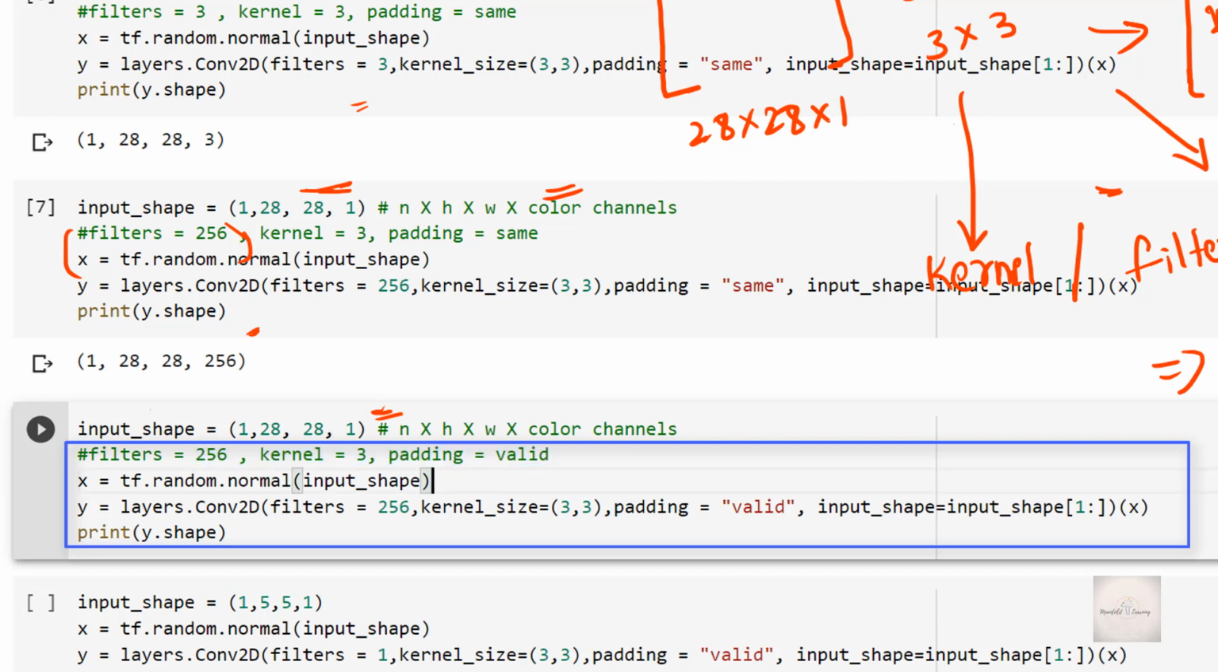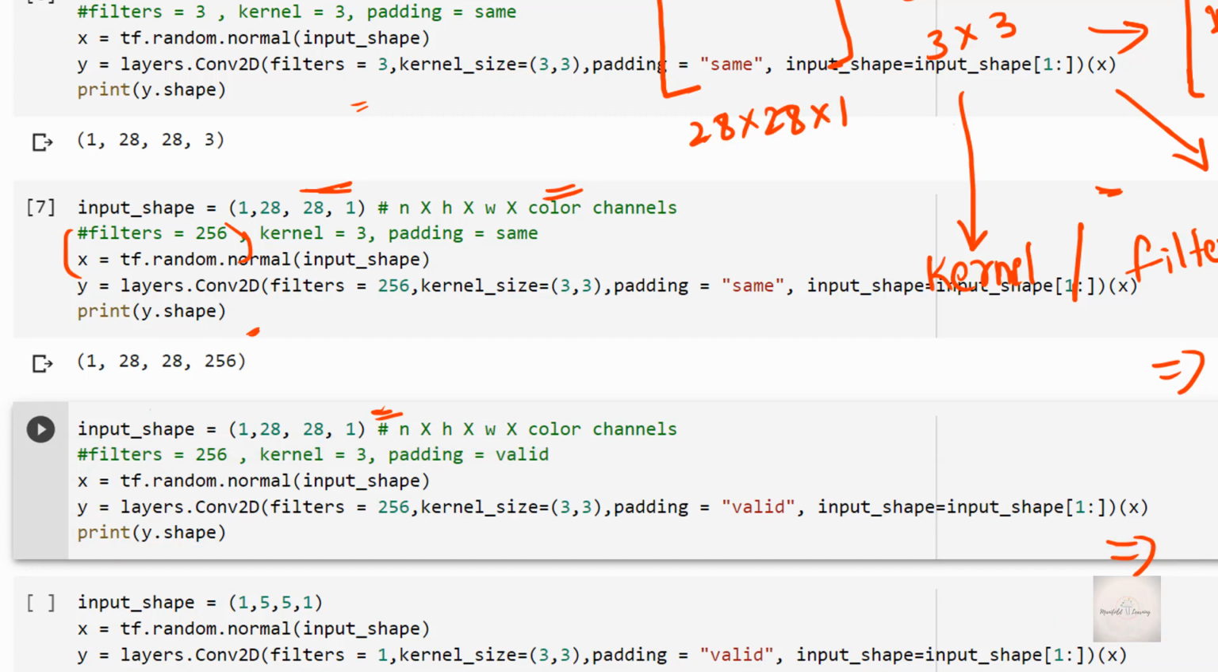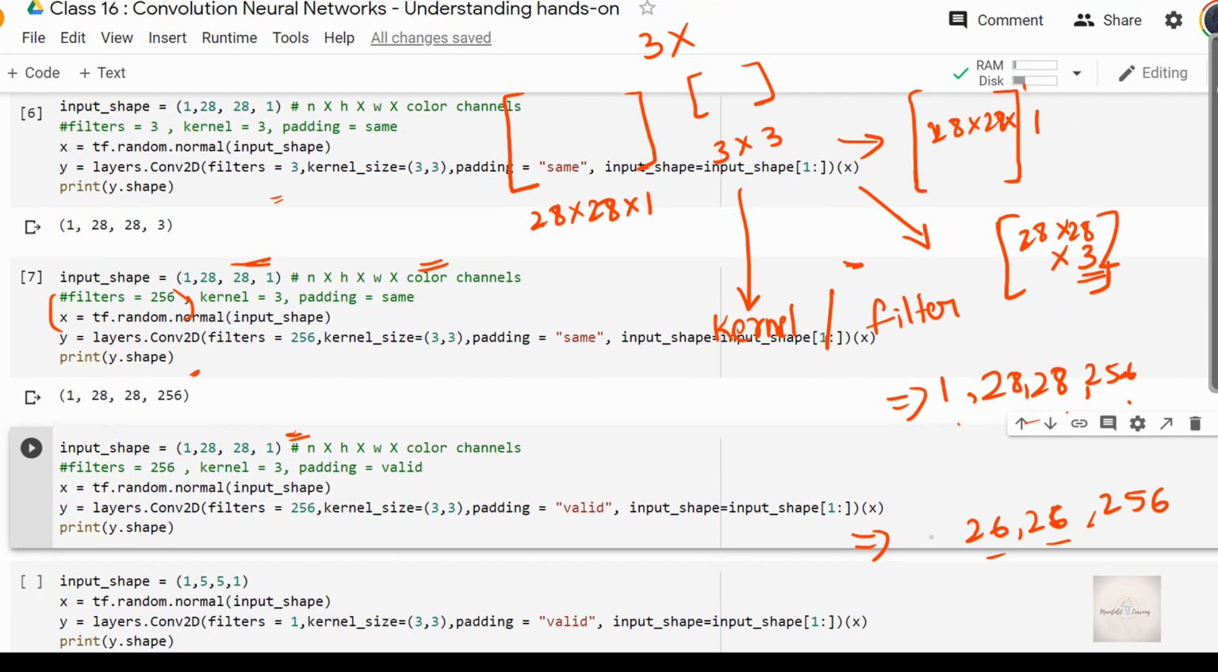That means I'm not using any padding over here. So if I don't use any padding, what do you think will be the output, guys? I'll be losing a dimension on each side. And since I'm using 256 filters, instead of a single channel in the output, I'll be having 256 over here in the transformed image. And since I'm having the batch size as 1, I'll be having 1 over here. So the shape of my output y will be 1, 26, 26, 256.